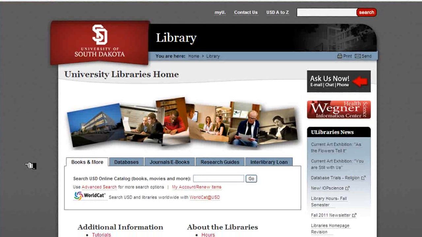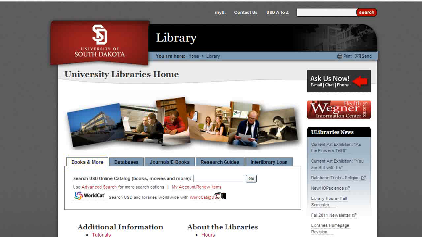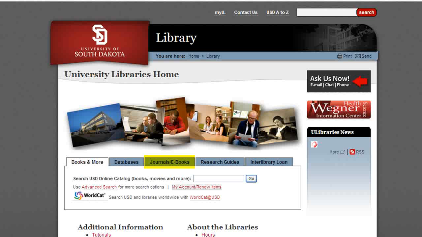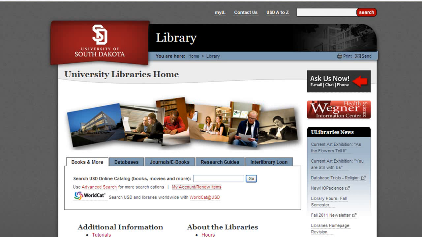The University Library's homepage has a series of images at the top of the page, followed immediately by a box with a series of tabs for different search widgets. Books and More accesses the library catalog. The Databases widget accesses the databases, and the Journal/ebook widget allows you to look up journals by title to see if they are available from within one of our many databases.